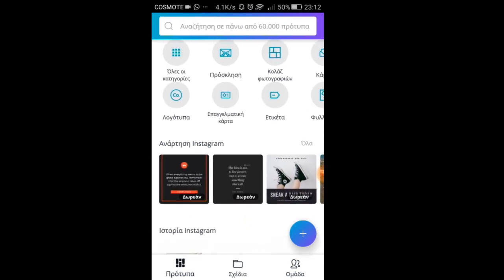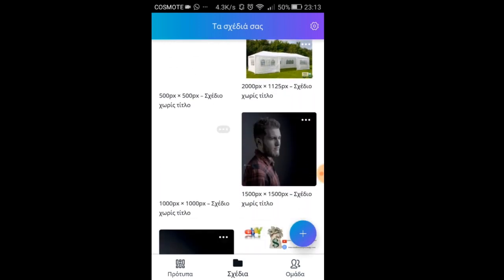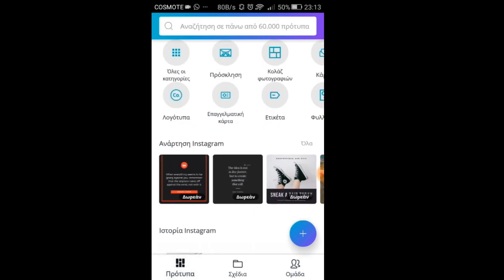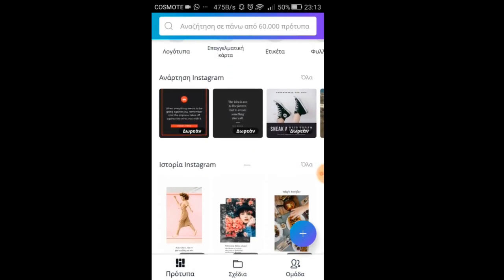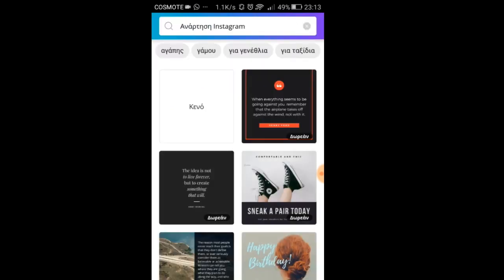Alright, and here are the templates. If you go here in the middle one, you can actually see what templates you have used before or you have created before. And what else? Oh, if we go here again, let's just give you one other example.